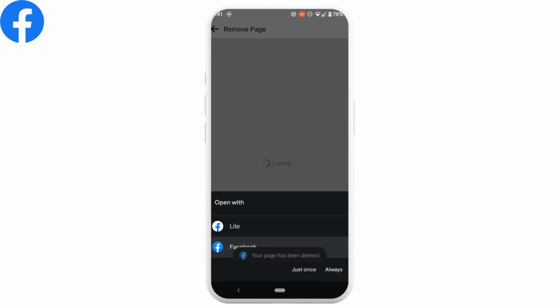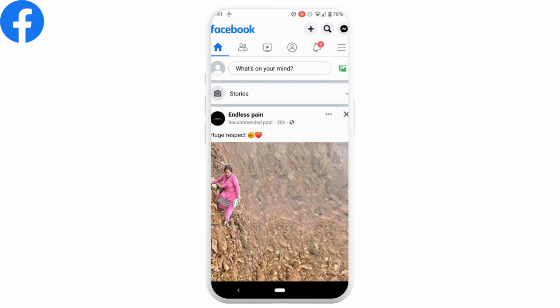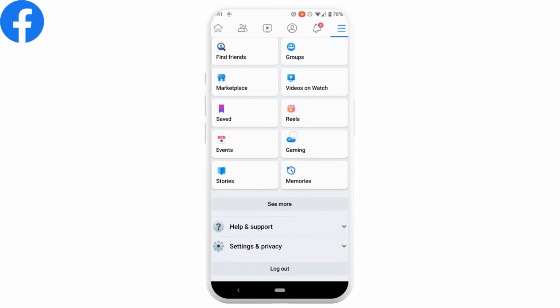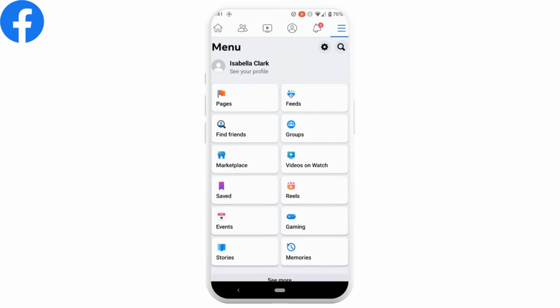Tap on Facebook. Here if you tap on three horizontal line, you won't be able to see your Facebook page anymore, which means it has already been deleted permanently.